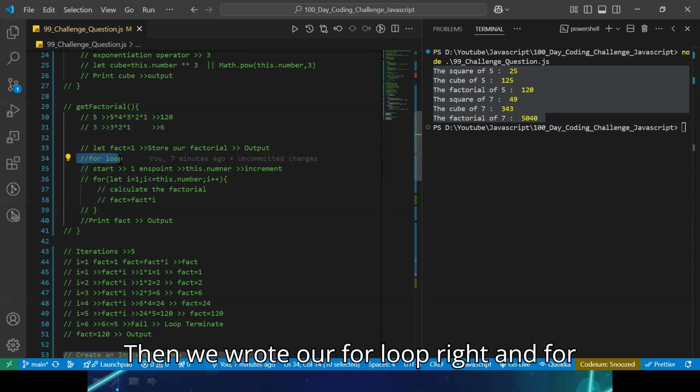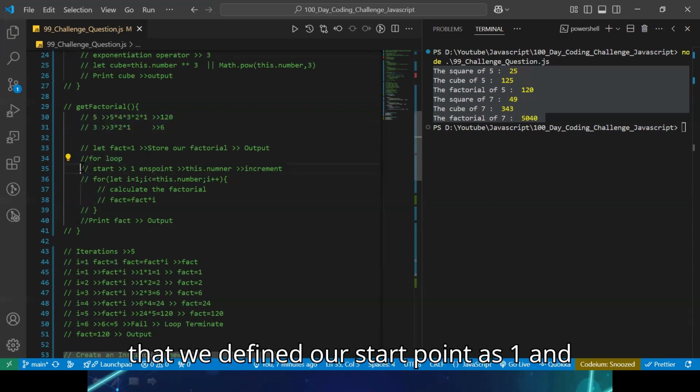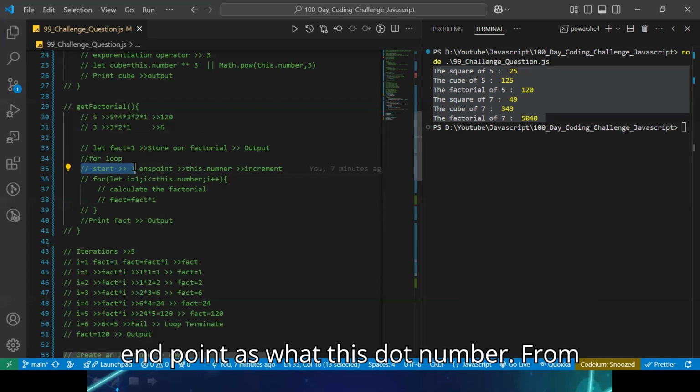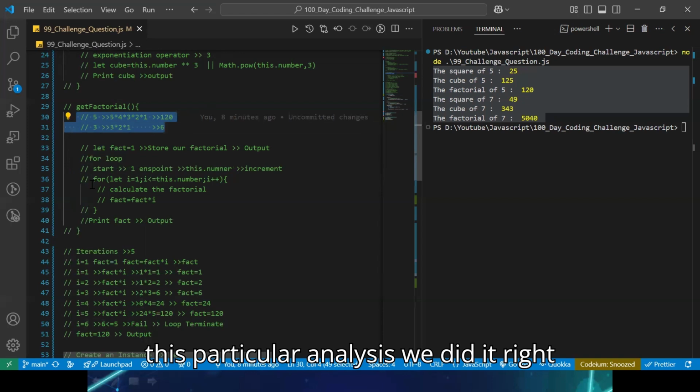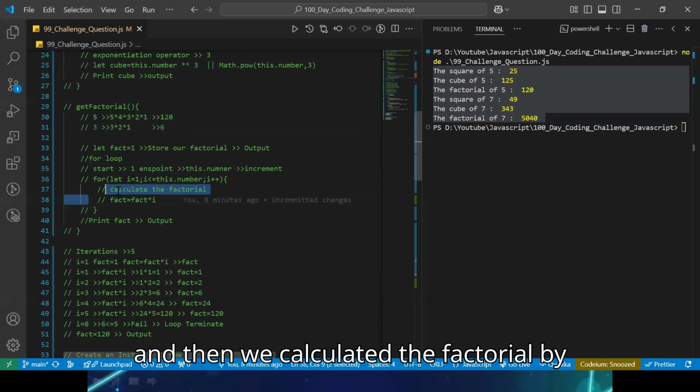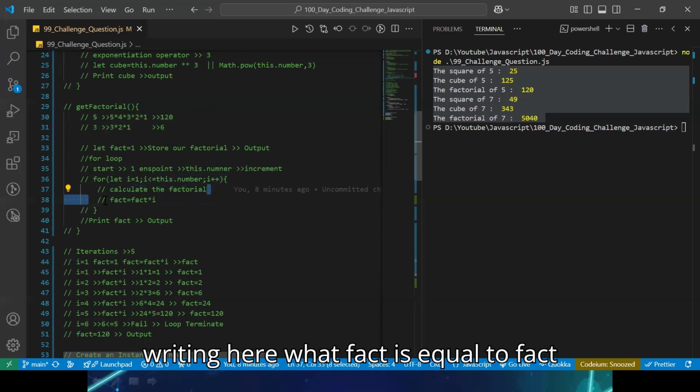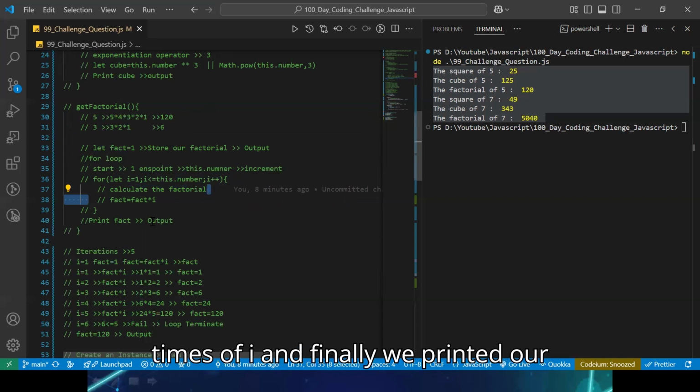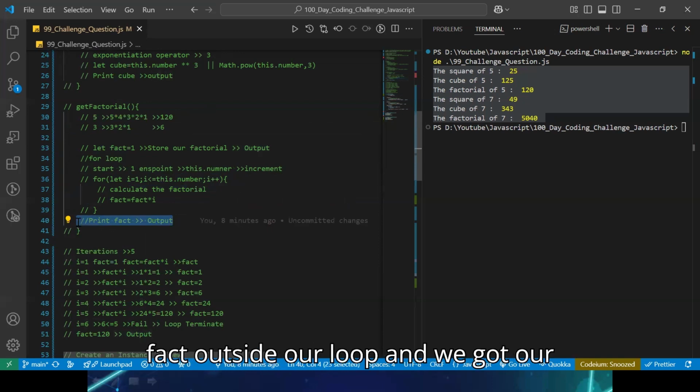Then we wrote our for loop, right? And for that, we defined our start point as 1 and end point as what? this.number. From this particular analysis, we did it, right? And then we calculated the factorial by writing here what? fact is equal to fact times i. And finally, we printed our fact outside our loop and we got our output.